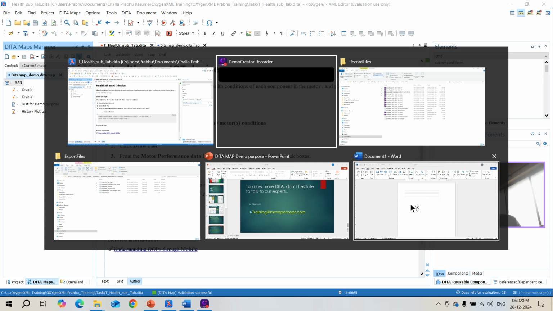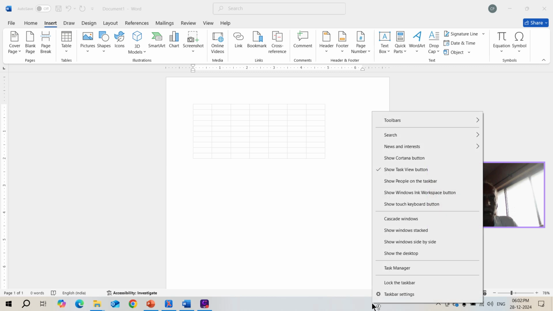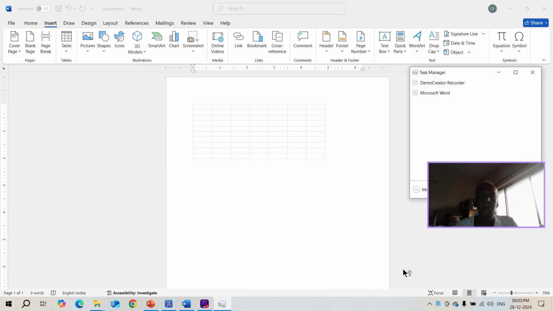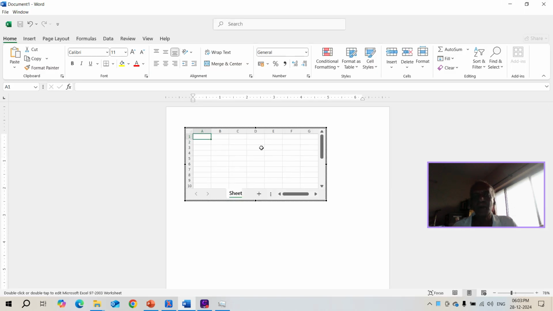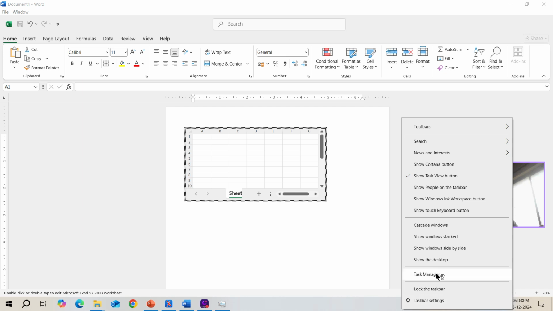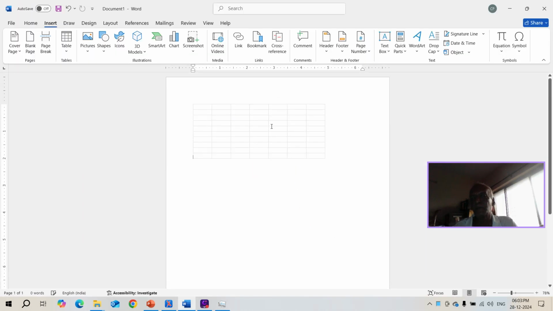Okay. Now this is a Word document. If I go to the task manager, you will see that there's only Microsoft Word. There's no Microsoft Excel here, right? So if I double click on this particular Word document, you still will never see Excel inside, because it is an in-process communication.